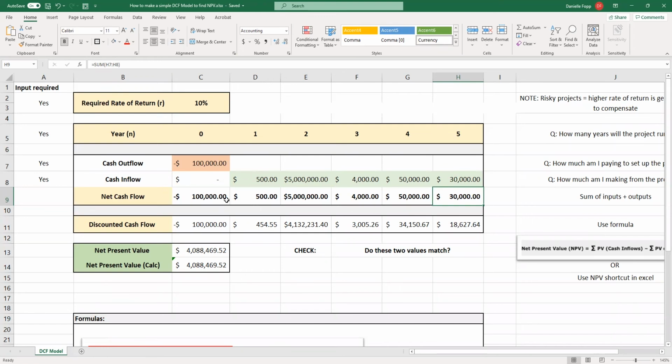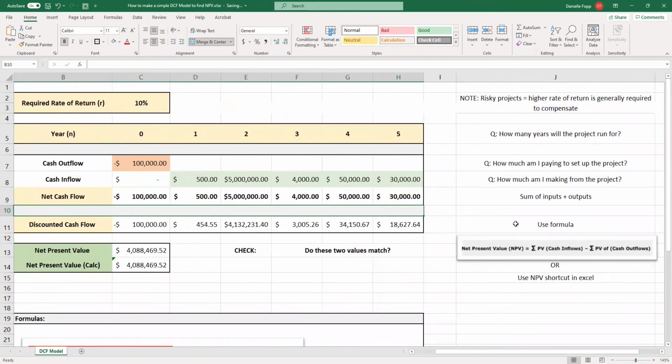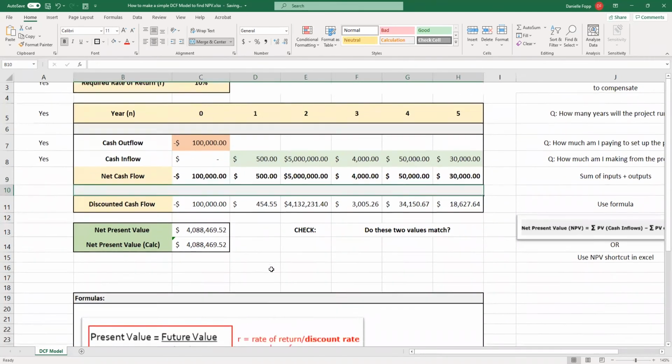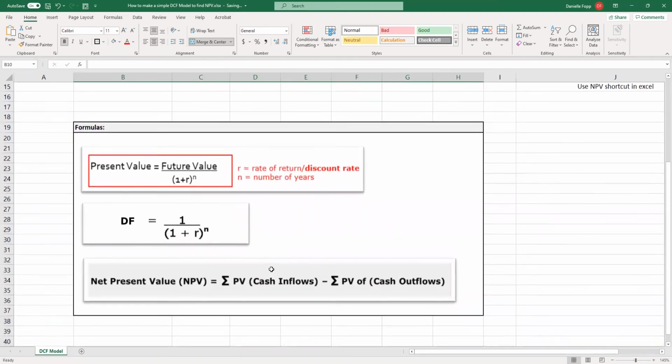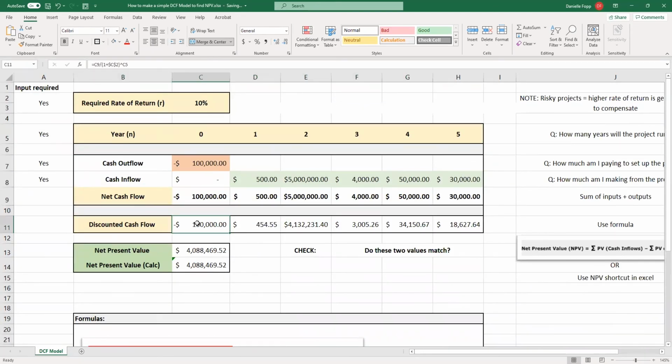To break it down for those of you who would like a little bit more of an example of how I set this up, the net cash flow is the sum of outflow and inflow, and you can drag this equation across for as many years as your project runs for. The discounted cash flow, we use the formula for this, and down here I have all of the formulas that I have used for easy access if I need to refer to them again.